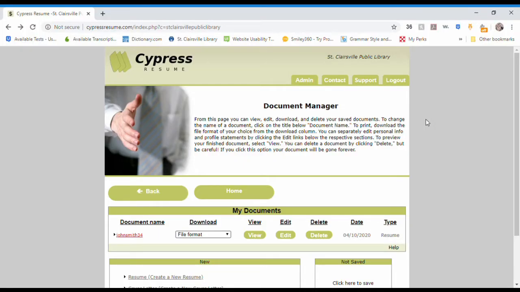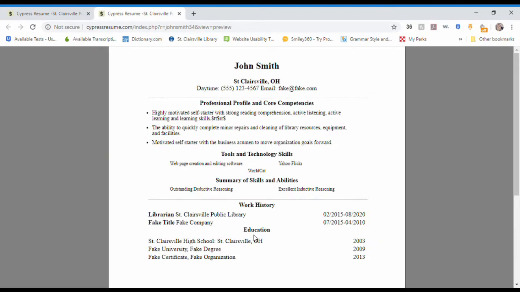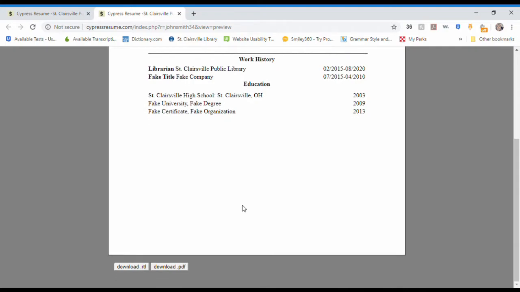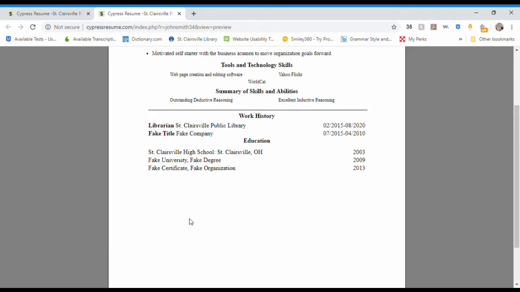Okay, and now you see that we have a completed resume. You can view a sample of your resume by selecting the View Document option. You can see that it input all of the information that we used, and it was shorter than a full page. From here you can download it as a RTF document, which will make it an editable Word document, or as a PDF that you can email out to employers.